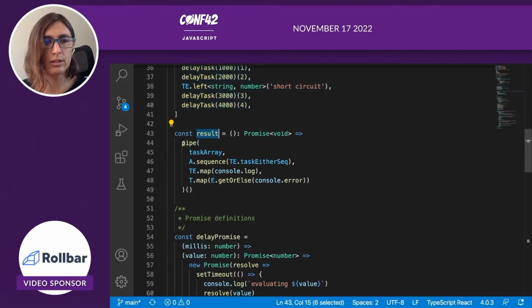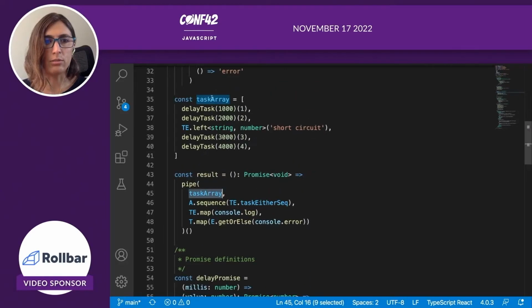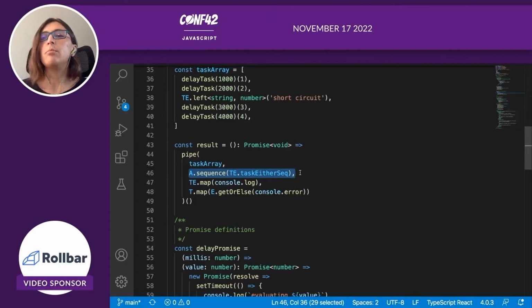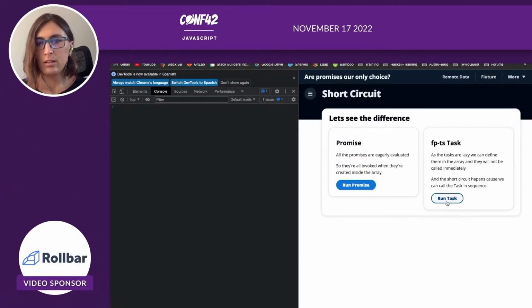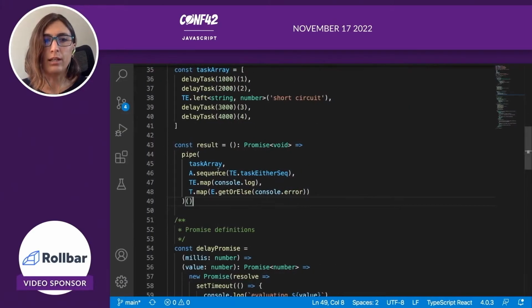Okay, so when I click on the result, the pipe is going to receive the task array, which is the one that we have here. Then we can sequence it, because remember, when we have tasks, we can compose the function before we actually run it. So I can sequence these tasks, then I can map them into console log, and if they fail, this is the either, I can console log as an error. Okay, so let's see how it works. Let's run the task, and it's evaluating the first one, and as you can see, once it evaluates the second one, it immediately failed. And the other ones were not run. So that's another cool difference: you can create a sequence, you can traverse, you can do anything you want, or you can run in parallel with the task, which is really cool.